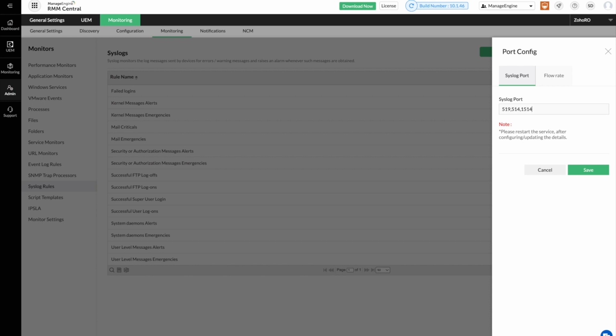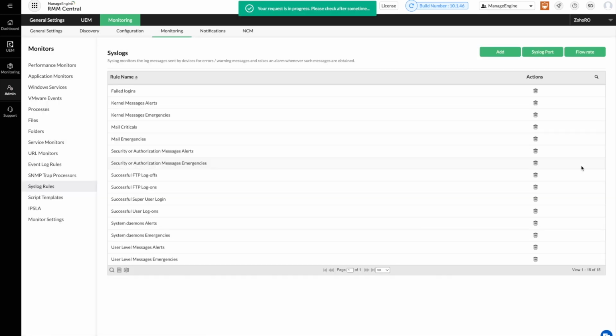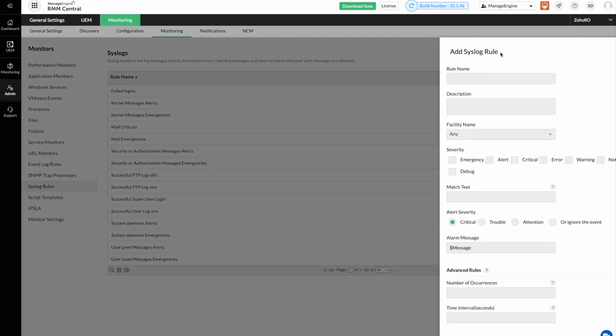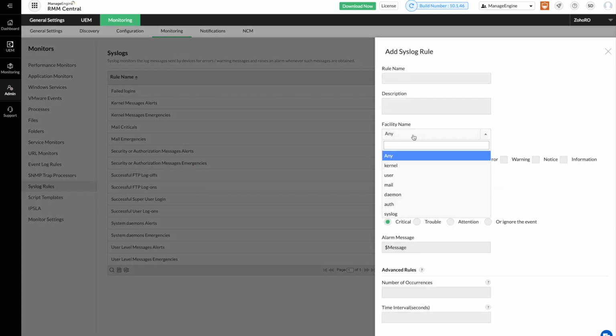First, let's set up the syslog ports. Click on syslog port, and these are the default ports. If you wish to add an additional port on which you want to receive syslogs, you can add that port. And here is where you see the number of syslogs coming in the flow per second. Click save. Now to add a new syslog rule, click add. Provide a few details about the name of the syslog, the rule details, the severity, and much more. And now your syslog rule is all set.